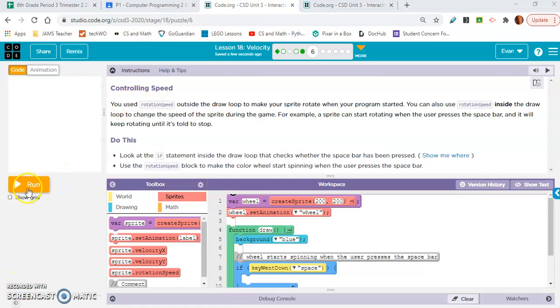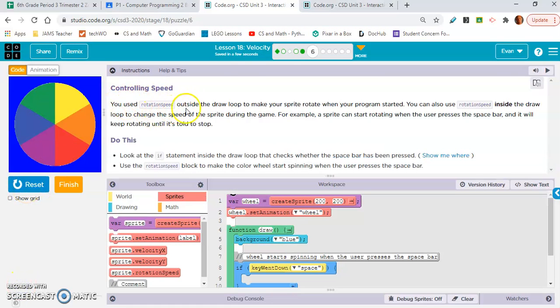Controlling speed. You use rotation speed outside the draw loop to make your sprite rotate when your program starts. You can also use rotation speed inside the draw loop to change the speed of the sprite during the game. For example, a sprite can start rotating when the user presses the space bar and it will keep rotating until it's told to stop. Okay, now it makes sense why we were putting it outside the draw loop.